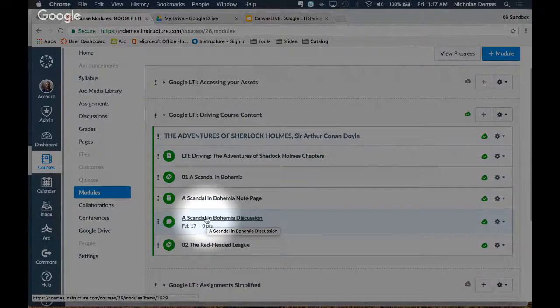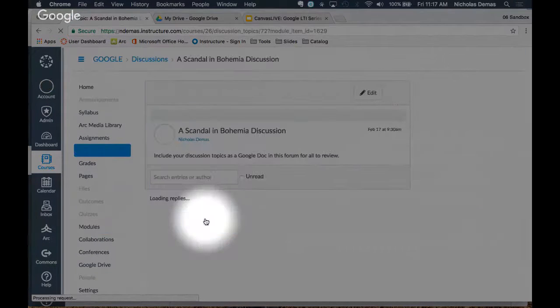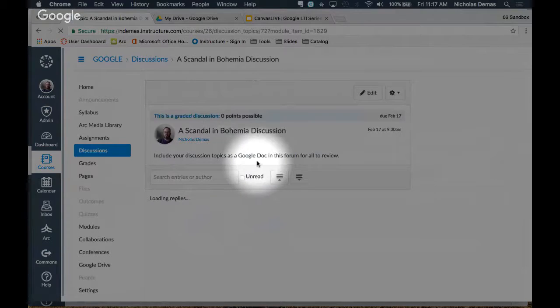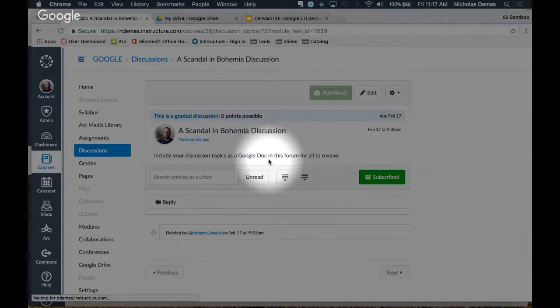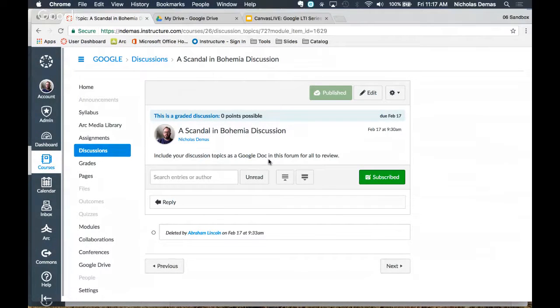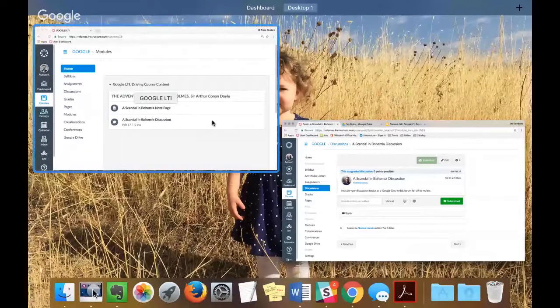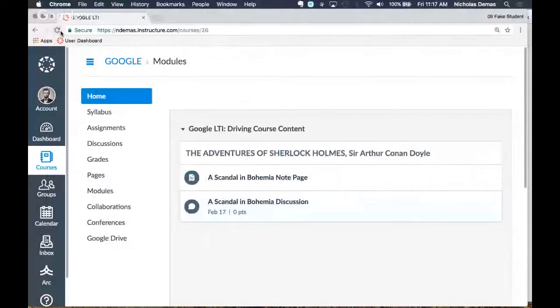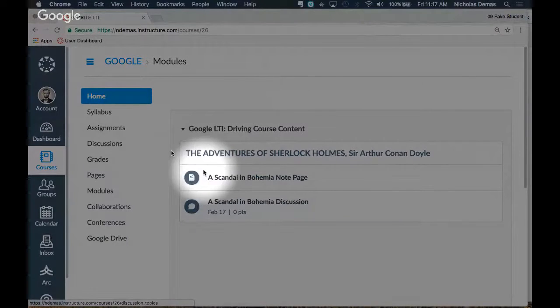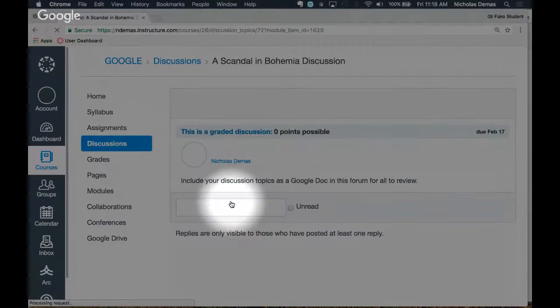So I'm going to go into this discussion that I've created just to show that I've created it. My directions would be much more developed than this, but I'd want to tell the students to bring in a Google Doc to the forum. I'm going to do some screen flipping right now, and go over to the student view. Here I am as Abraham Lincoln in this course, and I'm going to jump into this discussion. Now, you wonder where those other pieces are. I didn't refresh.